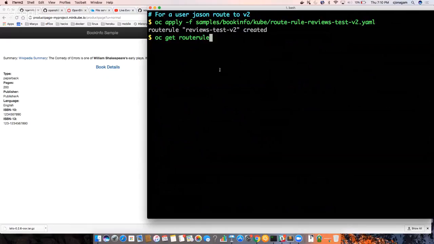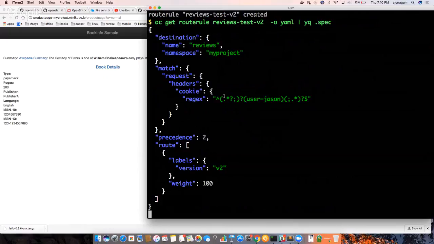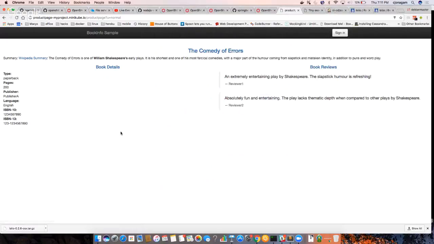So how does this rule look like? This rule is a flexible rule. It looks at the cookie value, and if the cookie has a key value pair called user equal to JSON, always route to version 2. Okay, as simple as that. This can be a cookie, or your own implementation with whatever complex business logic you want to implement. And for all other users, it should go to version 1, which is still going to version 1.